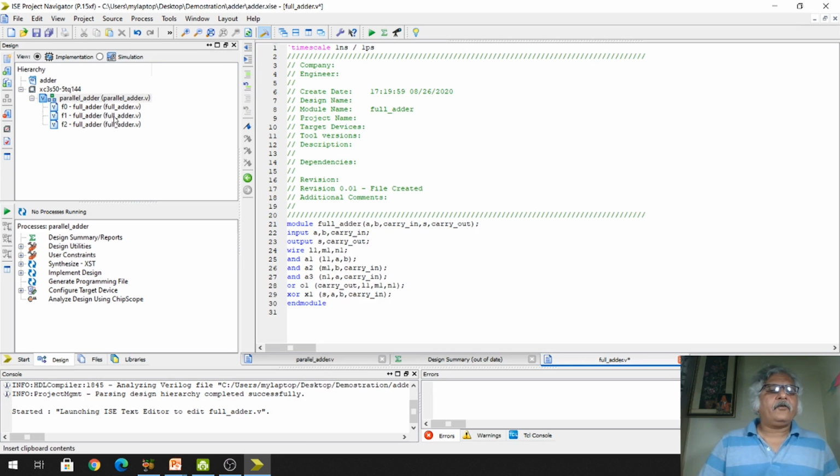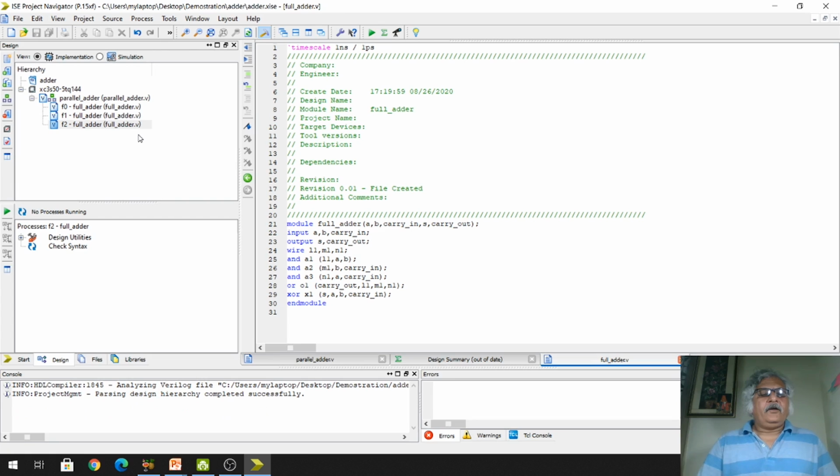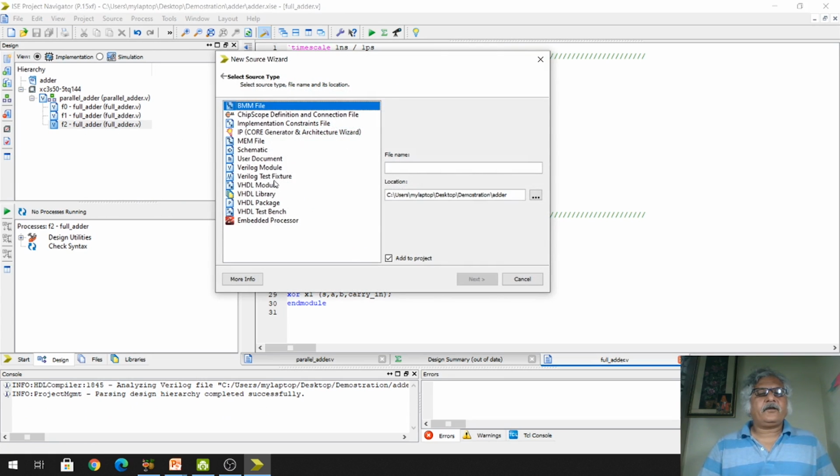Okay. Now you see here full f naught, full underscore adder, and within brackets you can see the source file full underscore adder dot v. Same way in all the three components this file is added. Okay, right. Now I will create the test bench. So for the test bench we will select Verilog test fixture. Name of the test bench is test bench.